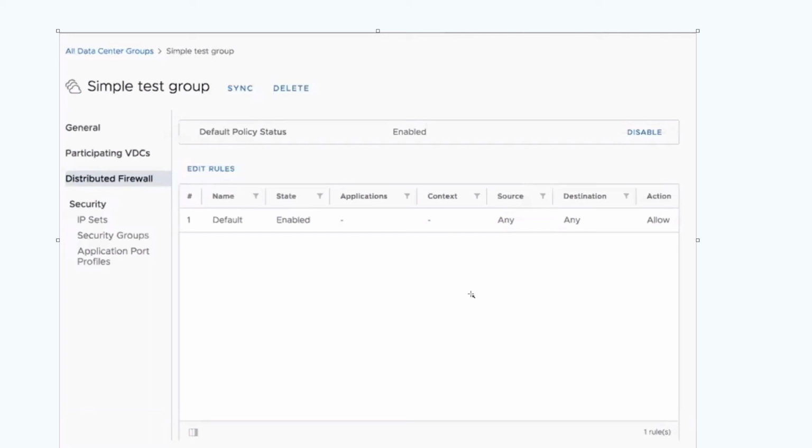The VDC group settings now also allow a tenant user to configure distributed firewall rules through the UI. In the security settings, it's possible to define IP sets, security groups, and application port profiles that can be used in the firewall rules. As usual, in Cloud Director, a service provider can enable the use of distributed firewall on a per tenant base.